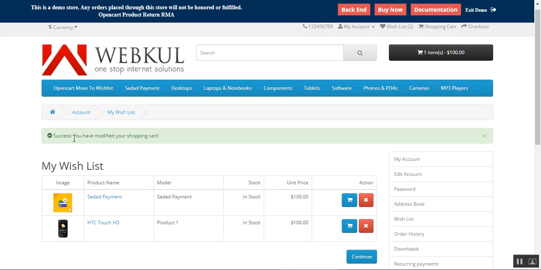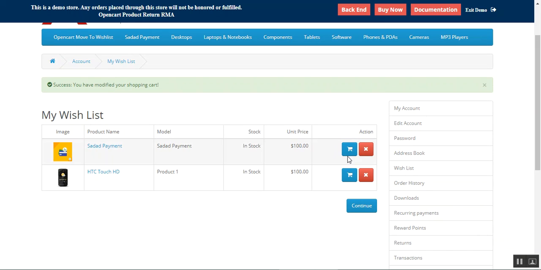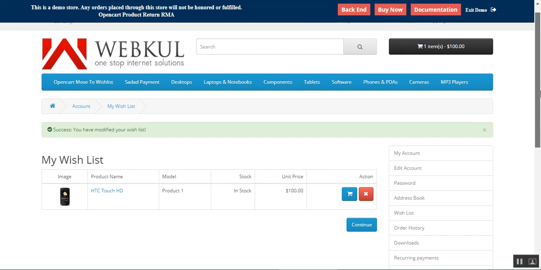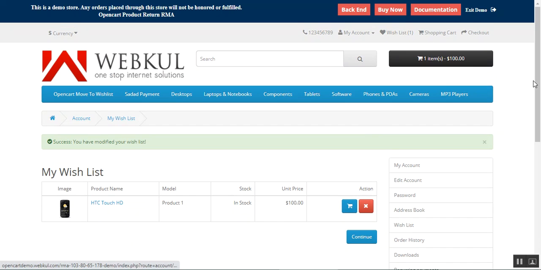Under my wish list, apart from the product that we have added, we can also add the products back to the cart so as to make a checkout. We can also remove the products from the wish list by tapping the remove button, and that removes the particular product from our wish list within the OpenCart platform based web store itself, as you can see right now.